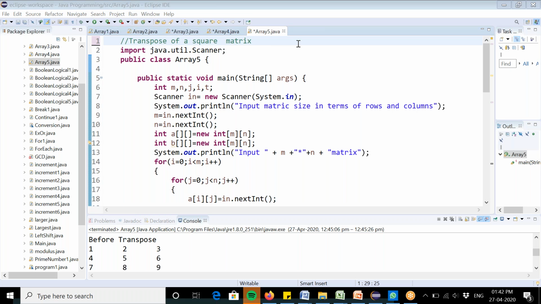So in the beginning we are going to discuss a problem of finding the transpose of a square matrix. A square matrix is a matrix that has the same number of rows and columns. So this is an example of a square matrix. It's a 3 by 3 matrix, and we want to find out its transpose.